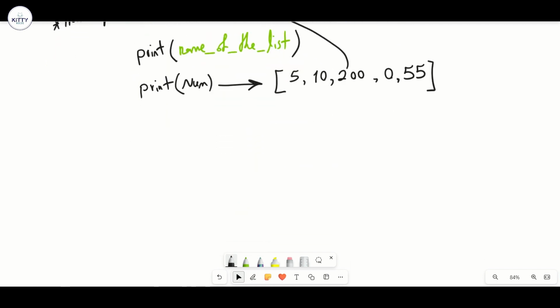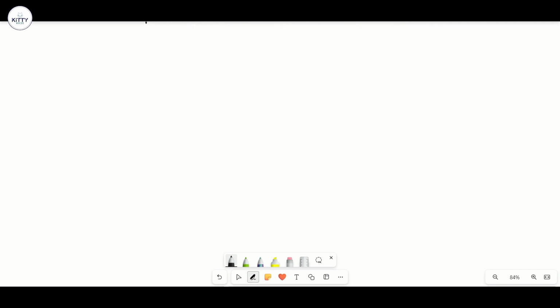So let's finish the lesson here. Next time we will continue with lists, but different operations on lists, how to iterate through a list, how to print the elements one by one, and maybe some more complicated operations about lists.